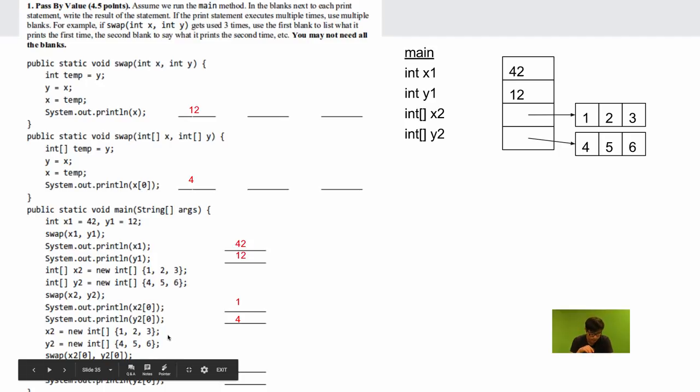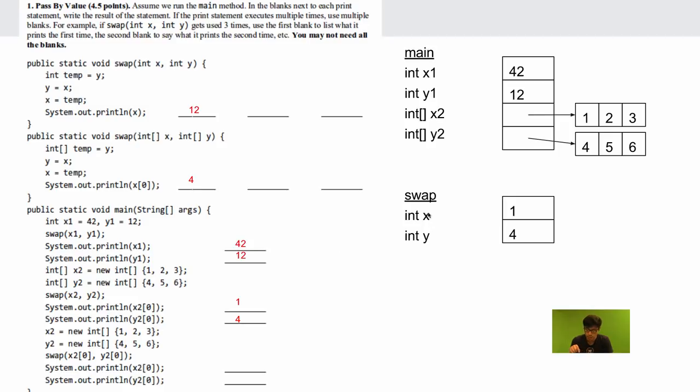And now we say x2 and y2 are equal to new ints of the same thing. And then we call swap of x2 of 0 and y2 of 0. So that's going to call this function up here because we're passing in just ints. And what happens is that we open a new frame. And we copy over what's in the box of x2 of 0 into the value of x. So what's in the box of x2 of 0?